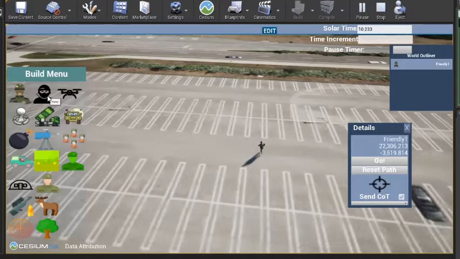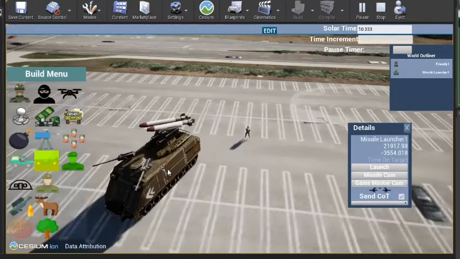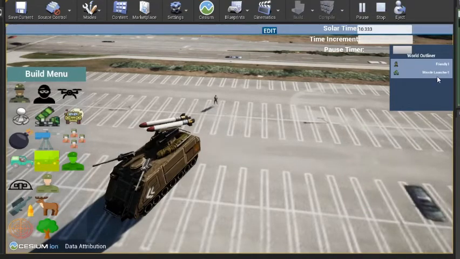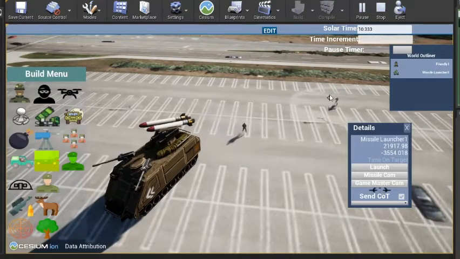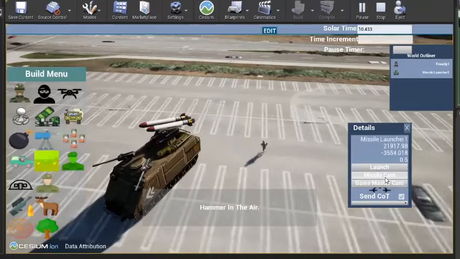If they are to come into contact with an enemy at any point, they will engage in combat. You'll see that he shot him as he was spawned. We can showcase a missile launcher, which enables us to set a target, determine how long we would like in minutes for that missile to reach its target. Go ahead and launch the missile.